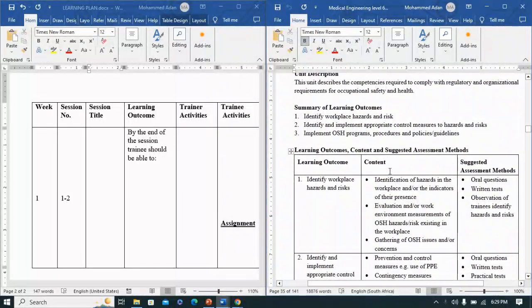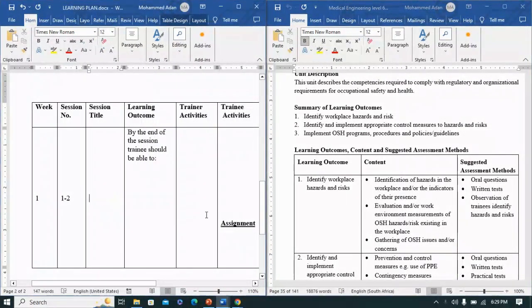And remember, we said content is the PC, identification of hazard in workplace. So I just pick the keyword and just say hazard and risk indicators in one place.